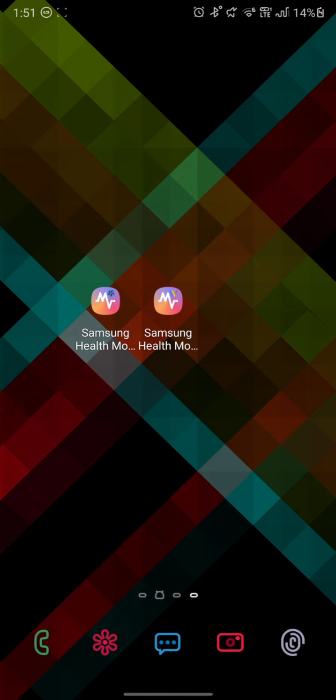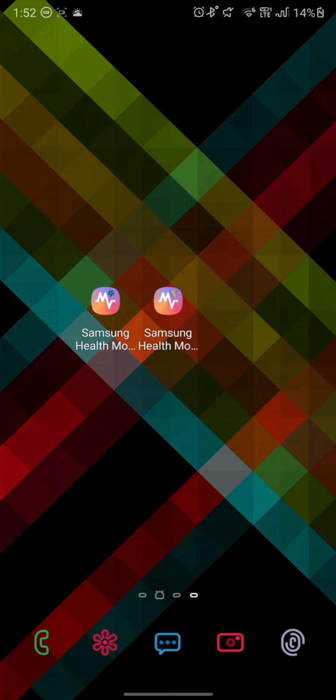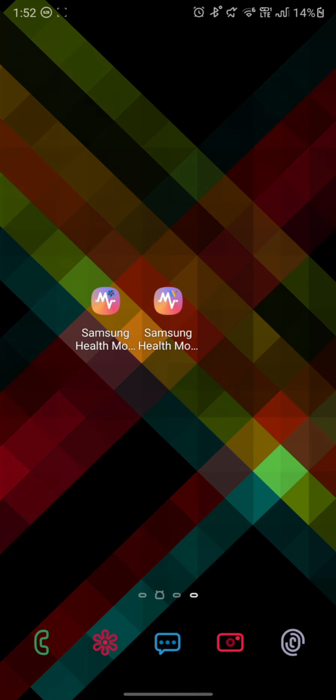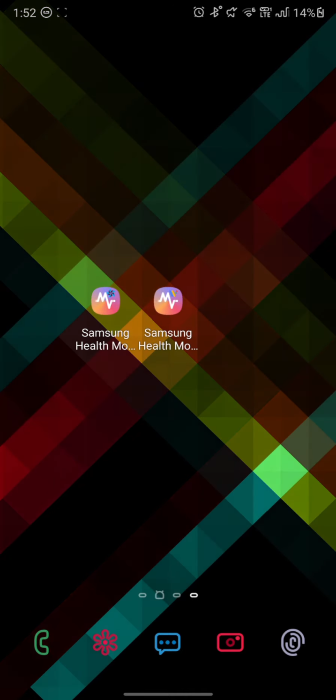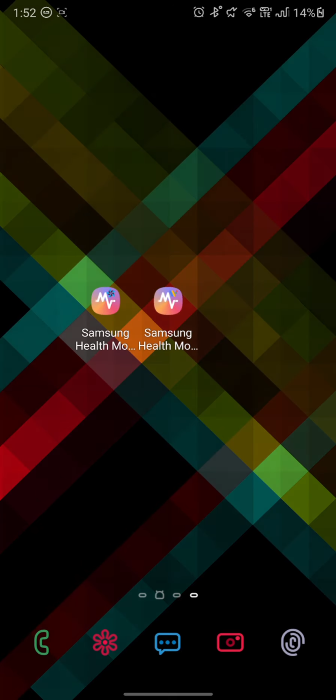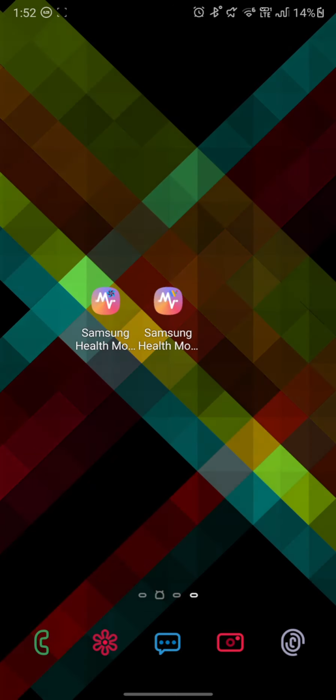Also, I'm going to give you an overview of the languages that are supported in the Samsung Health Monitor mod that are not visible on the original. Instead of those languages, they see English.